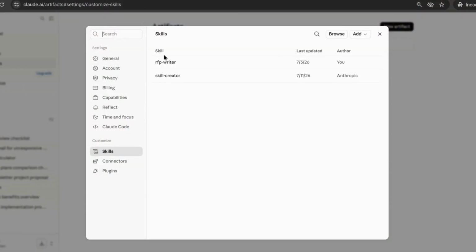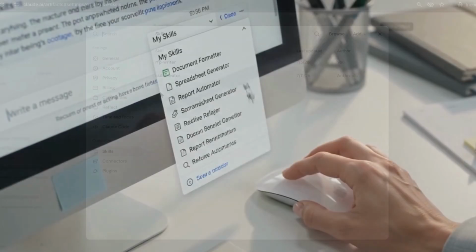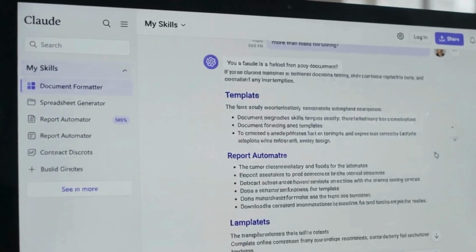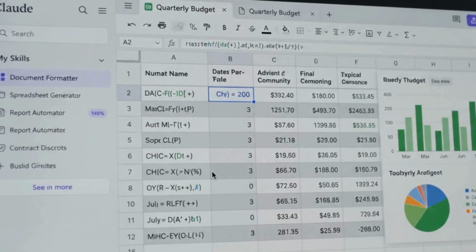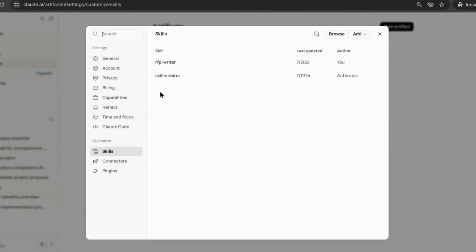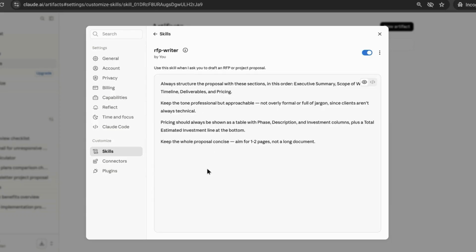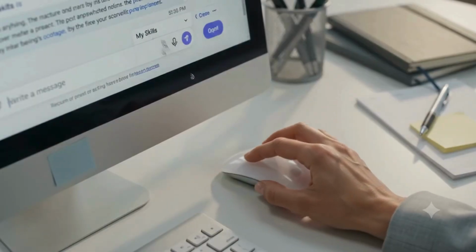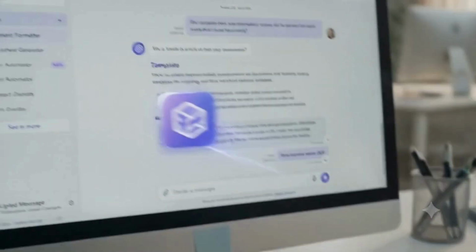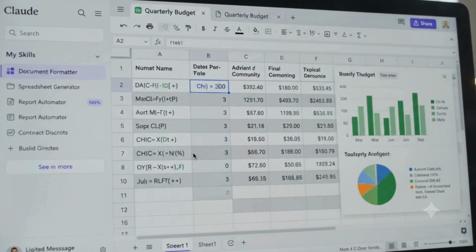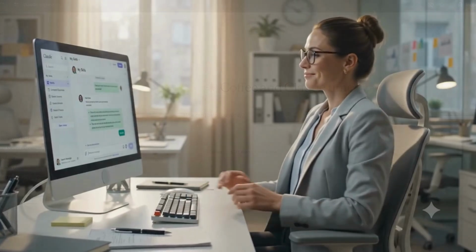Right near those, you will also see skills under customize. A skill is a ready-made set of instructions Claude follows for a specific type of task. Things like building a spreadsheet a certain way, formatting a document to a template, or following a repeatable process you use often. Anthropic ships some built-in, and you can also create your own. Once a skill exists, you don't have to explain the steps again. Claude just applies it whenever the task matches. We'll come back to this in a bit.